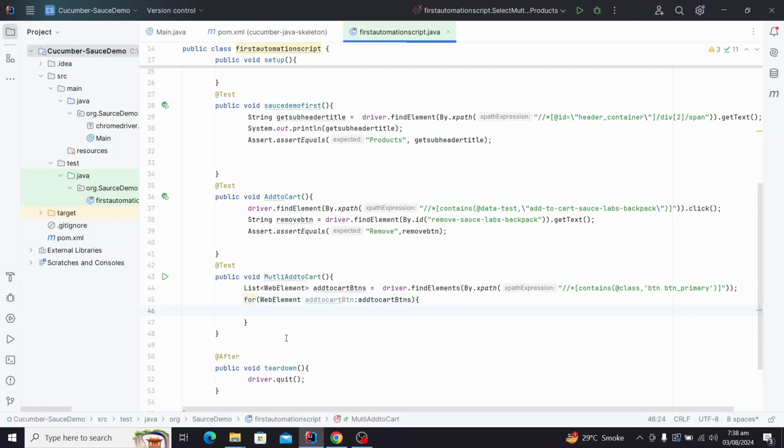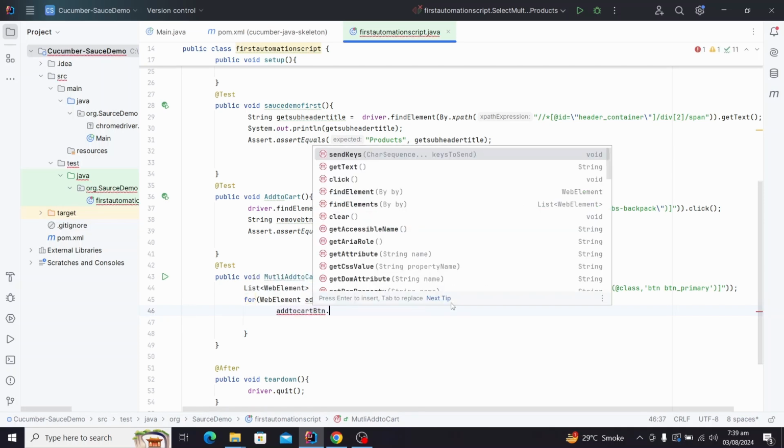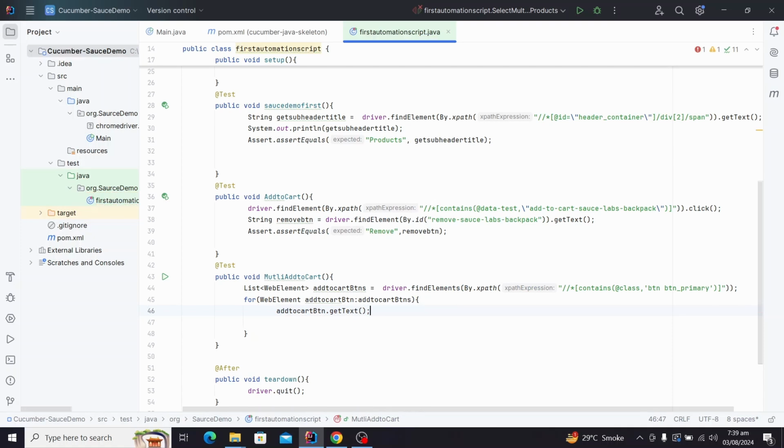Now individually I can work with these buttons. So let's first get the text of these buttons. Dot get text, and so it's going to print the text of all of these buttons. So yeah, I'll just print it like this.